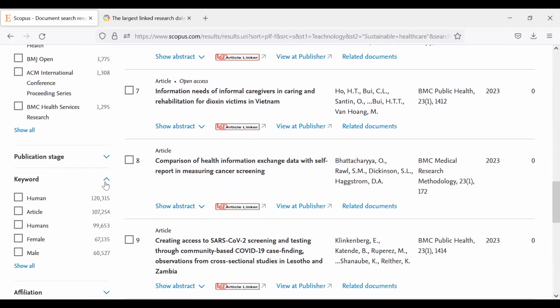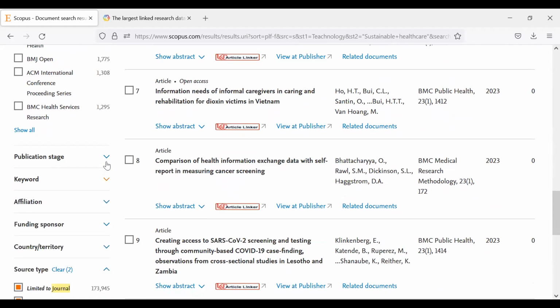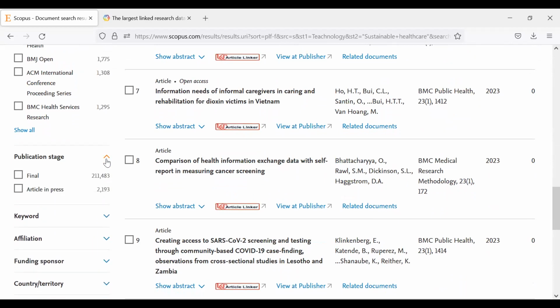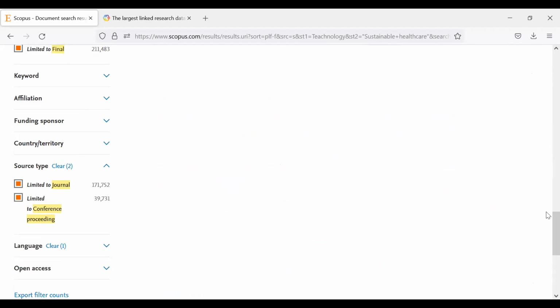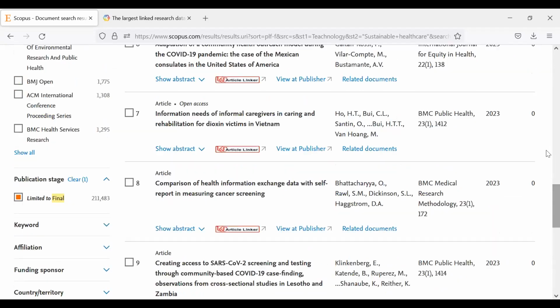We said publication stage. Let's go to publication stage. We are interested in only articles that are final, but not in press. Let's go here, limit to. So this number has been further reduced. So another phase of screening.